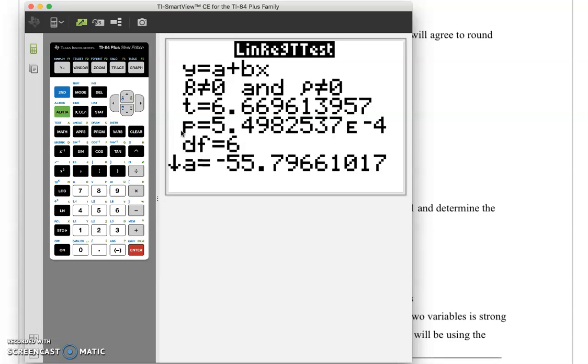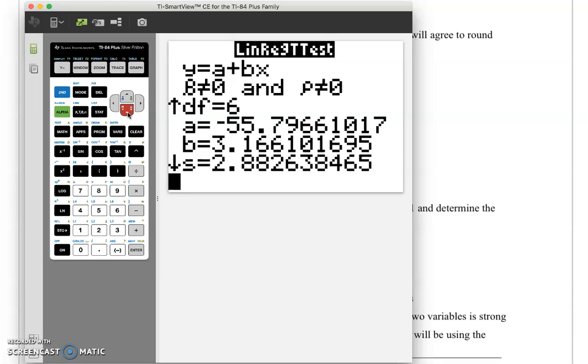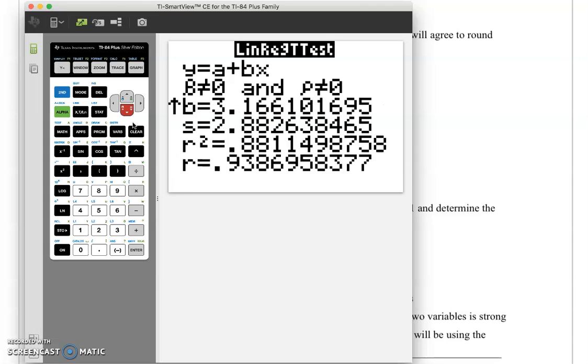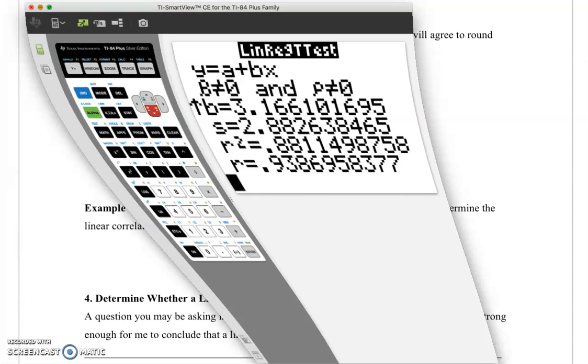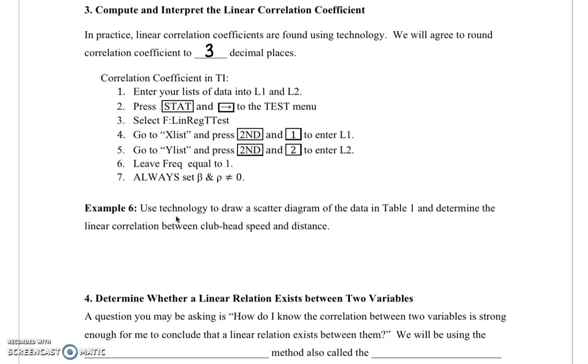What we want out of this is our R value. We don't see an R value on the screen, but if you look at this little arrow here on the left by the A, that says scroll down. So if we keep scrolling down all the way to the bottom, we get our R value. We do not want the R squared, just the R. So it's 0.939 when we round to 3 decimal places.